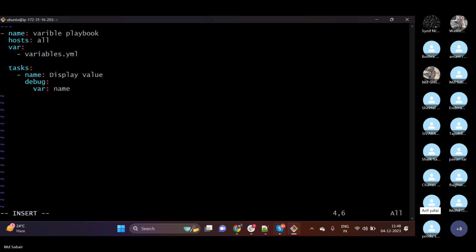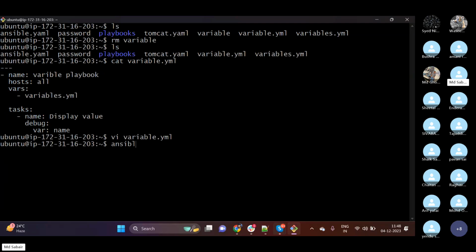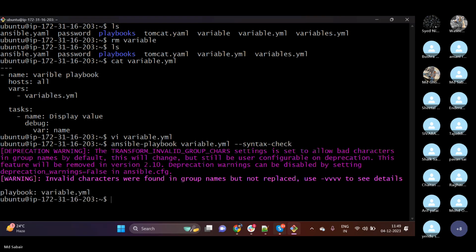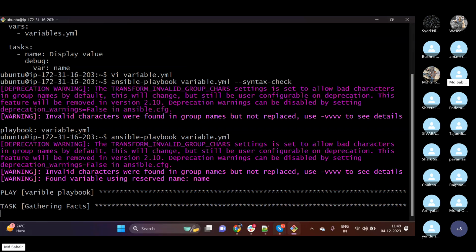It should be vars_files, because I'm trying to fetch a file with the variable, so we need to use this particular module. Okay, and then let me save. Now let me try to execute, but before executing, let me just check my syntax. Okay, this time the syntax is okay. So let me try to execute this playbook. So what should it display? It should display DevOps.